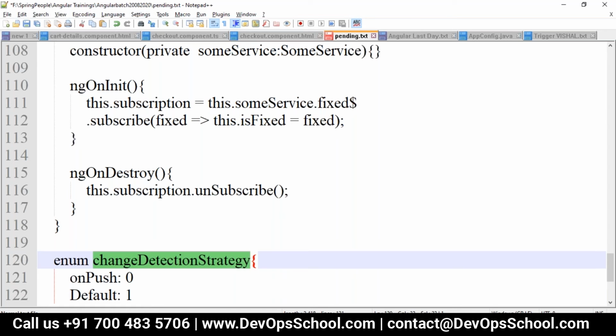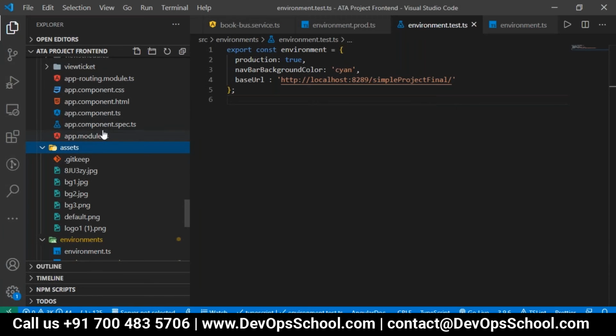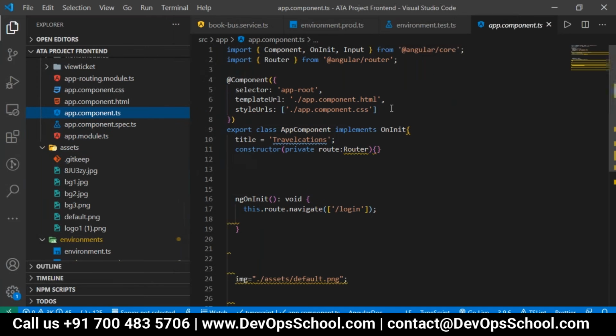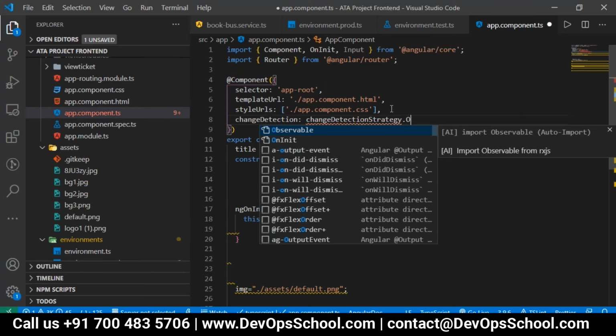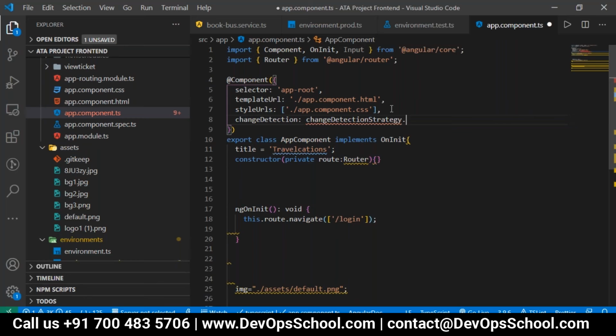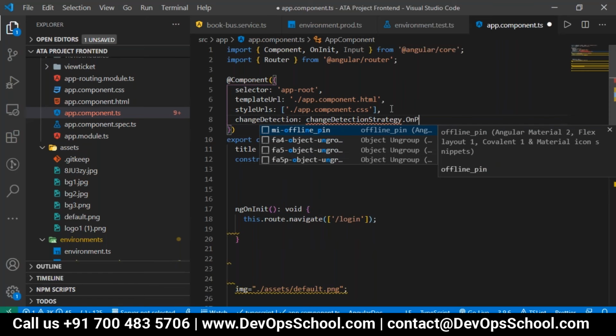Let me just show it to you here. When you write any component, if you have any child components present, and any child component changes a value, and you have to reflect it to the parent component, then in the child component you can write the change detection strategy, and whichever change detection strategy you want to give. Default will be there as the default one only. If you want to give OnPush, you can give it here.